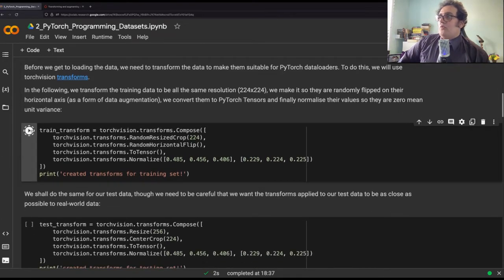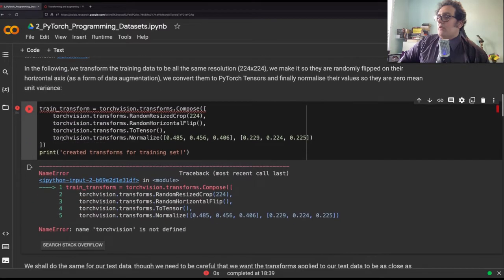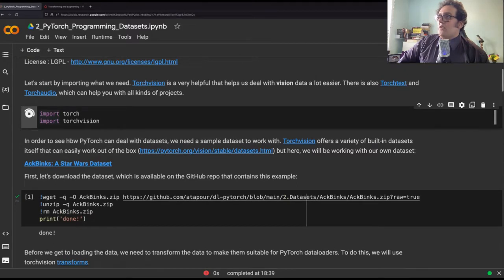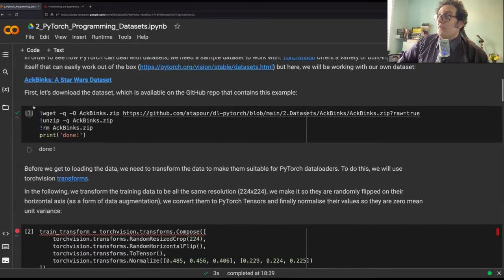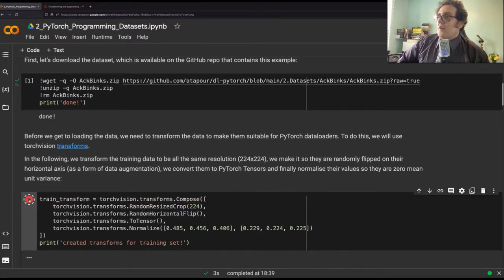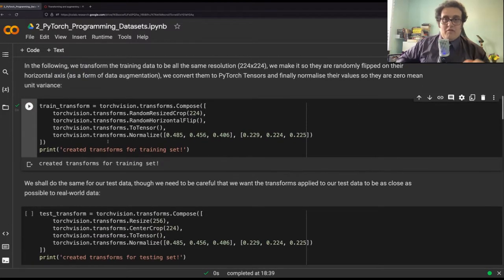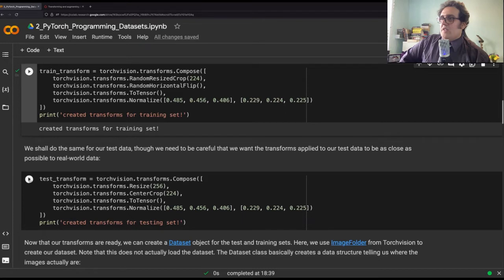Obviously, let's run this train transform. Let's see what the error is. Of course, we didn't actually import torch and torch vision here, which is an important essential part of this. So right now we're using torch vision transforms to do this. So we have created the transform. Right now we haven't actually applied the transformations. We're just creating the list of transforms that we're going to apply to our data later.